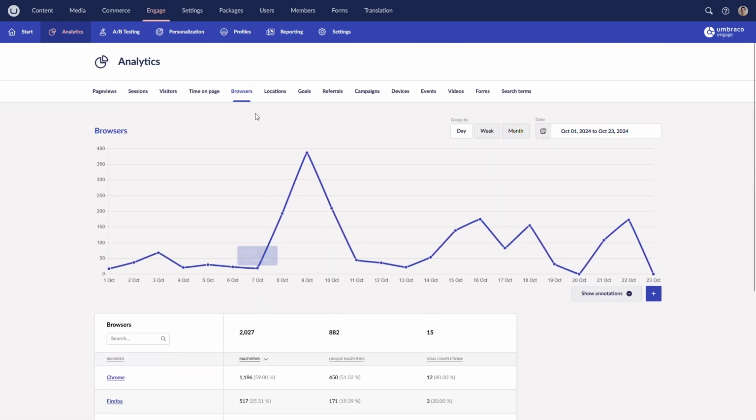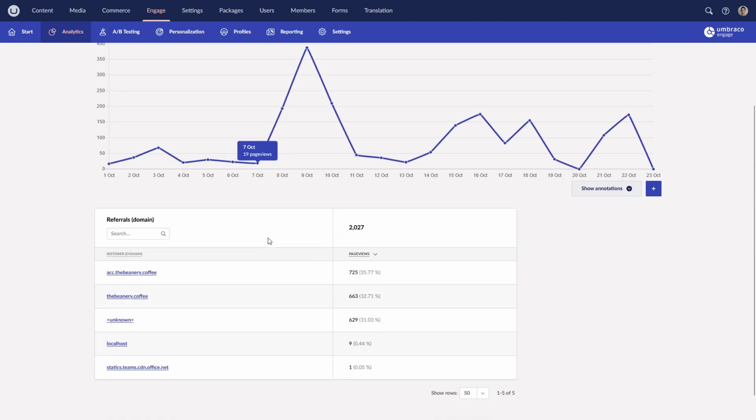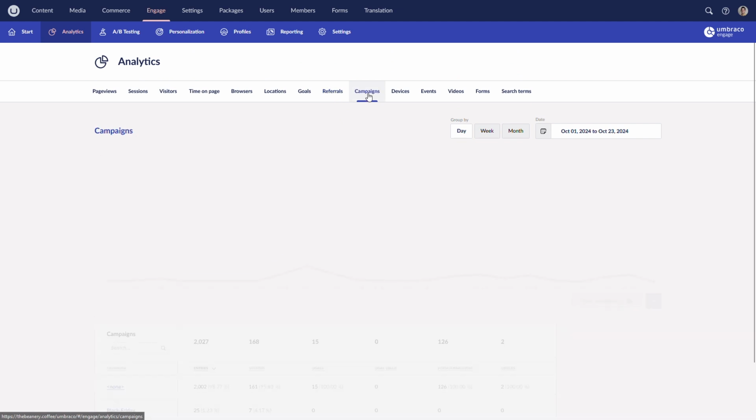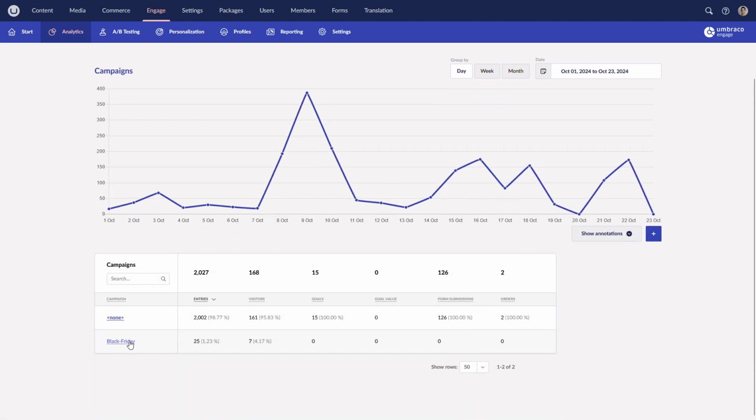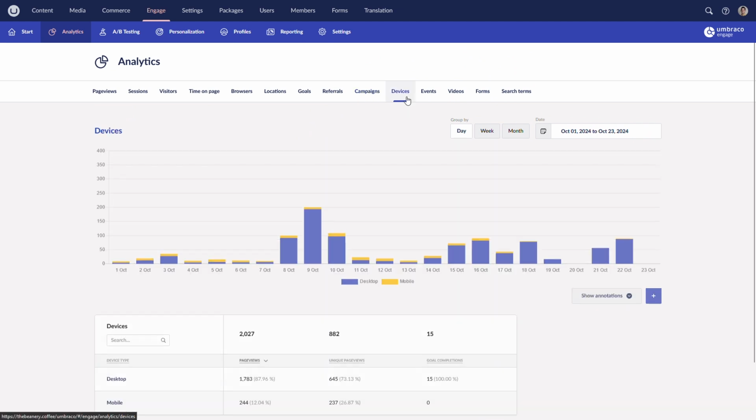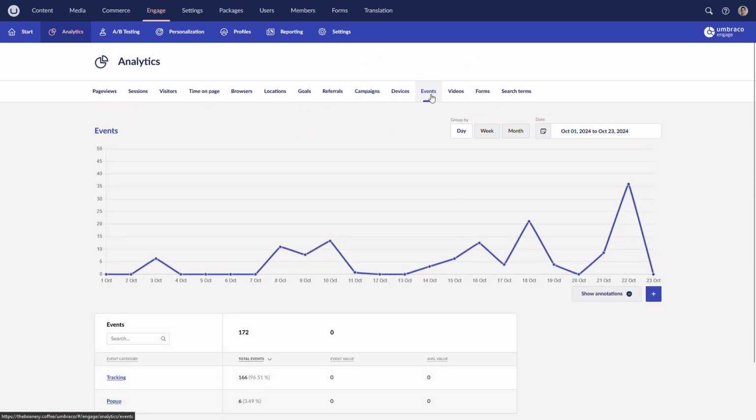Best of all, Umbraco Engage offers real-time, server-side tracking, so you're never out of the loop. Rest assured, it's the most accurate representation of visitor behavior, giving you the power to react quickly to emerging trends. Transform your data into insights with Umbraco Engage Analytics.